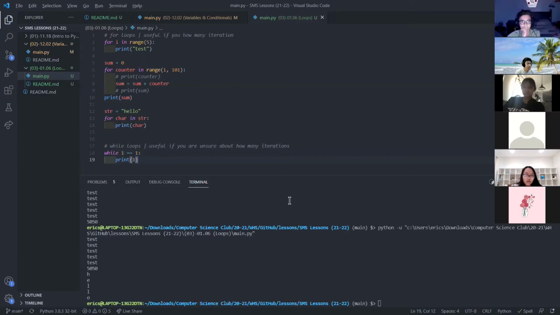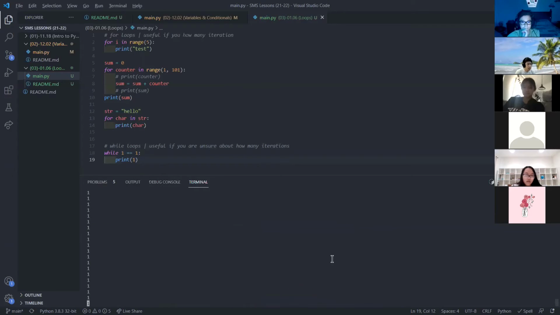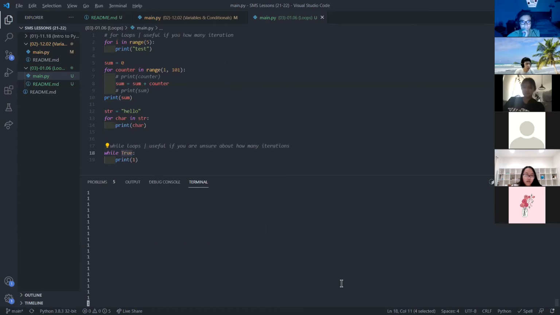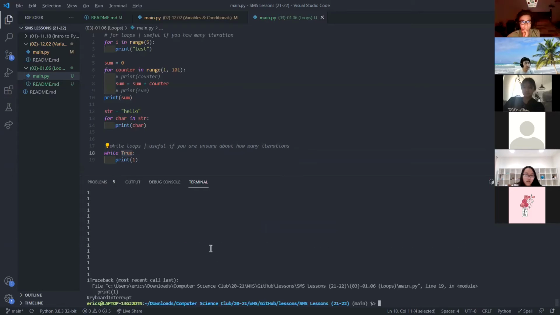It's gonna break. Okay, yeah. So you see it's an infinite loop, right? It prints out one like a million times because this expression here is true constantly. And if I were to just replace it with the Boolean value of true, then the same thing will happen. It'll just print out one a million times, or indefinitely.